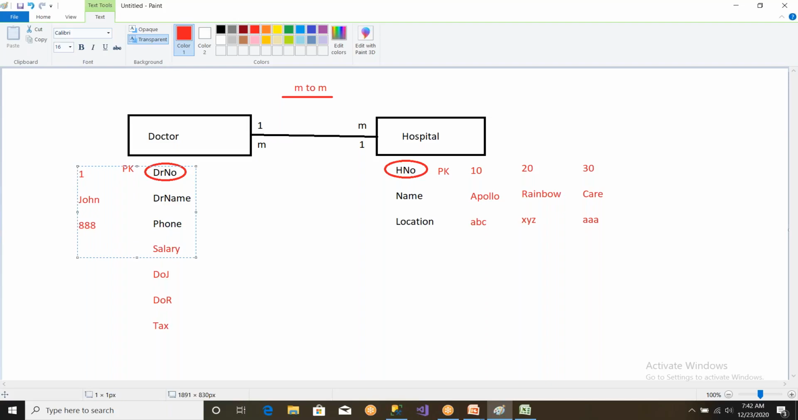Now, salary. What is the salary going to be? Because John is working in Apollo as well as Rainbow and as well as Care Hospital. So, what do you give? In Rainbow he is getting $20,000 and in Apollo some $10,000. Care is getting $50,000 per month. So you can at least total it and say the total salary amount is this.